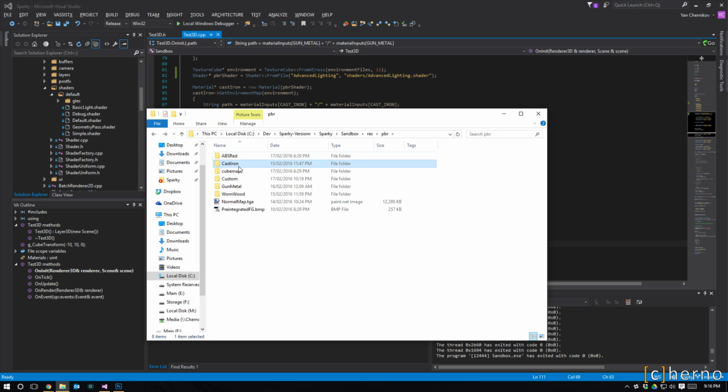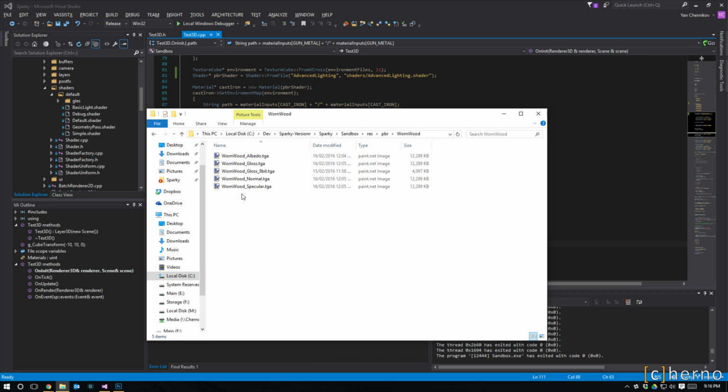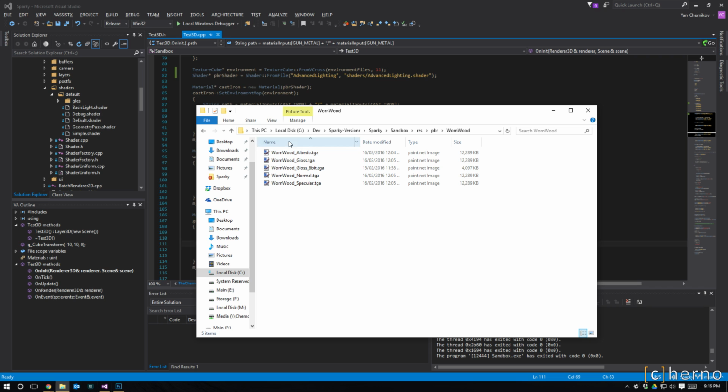So if we look at something like cast iron, that's probably not a great example. Let's look at something like worn wood, okay? So what we have here is a bunch of maps, okay? You can ignore the gloss 8-bit for now.